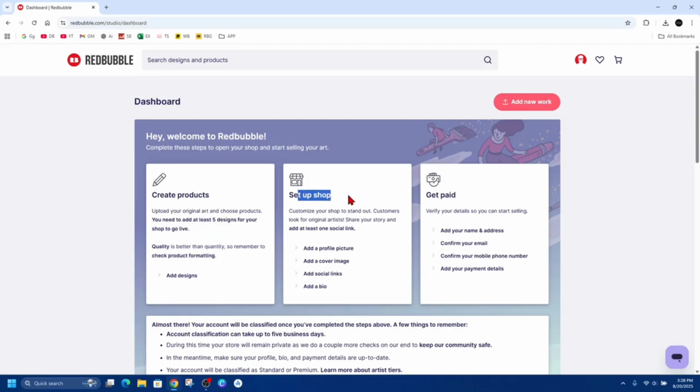Now we need to go ahead and set up shop. So we need to add a profile picture, a cover image, social links, and a bio, and get paid. So verify your details so you can start selling. So you want to go ahead and go through these: add your name and address, confirm your email, confirm your phone number, and add your payment details.